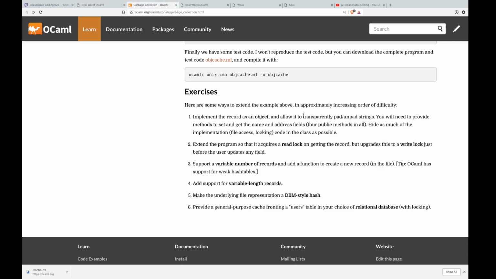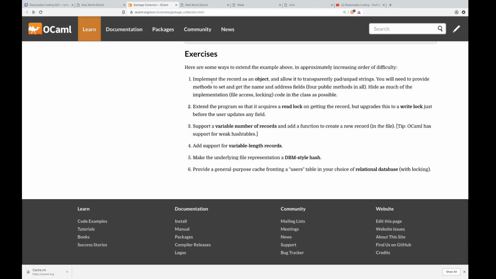All right. These are just different ways in which we can expand the caching example that we saw before. Implementing the record as an object and allow it to pad and unpad strings. Extend the program so it acquires a read lock on getting the record, but upgrades this to a write lock just before the user updates any field. Support a variable number of records. Tip: OCaml has support for weak hash tables.